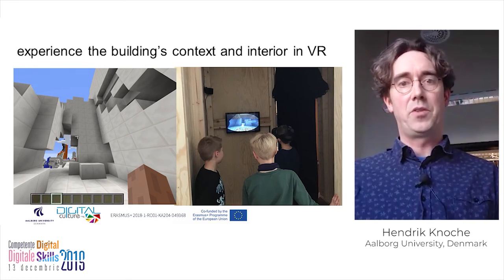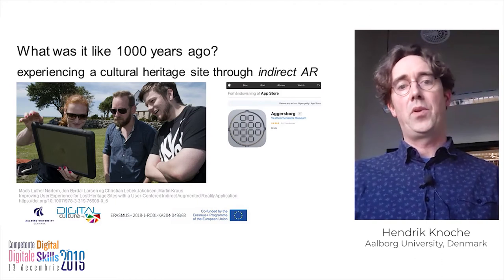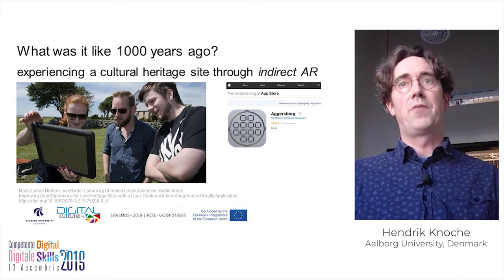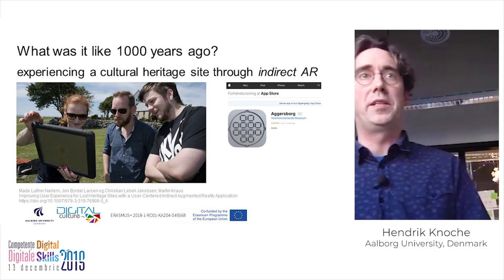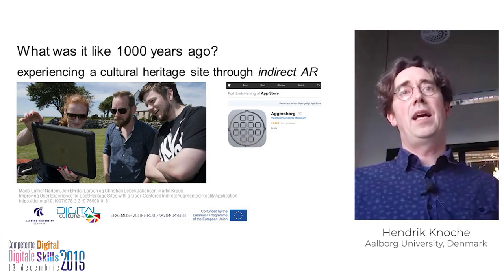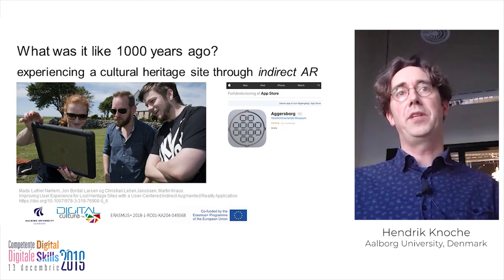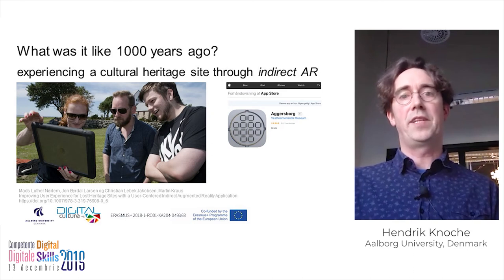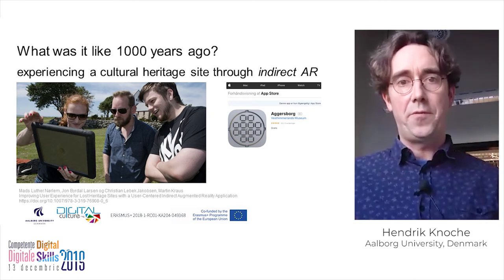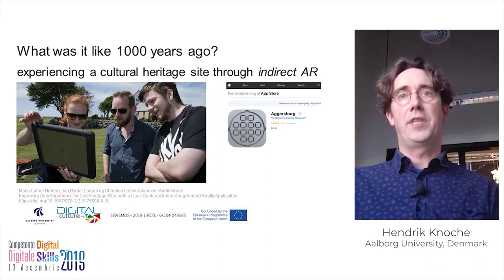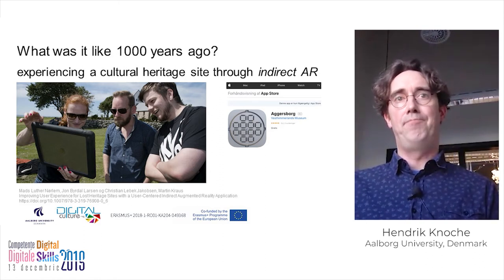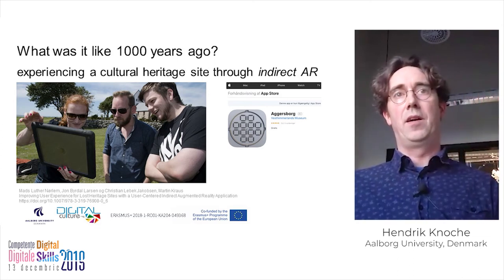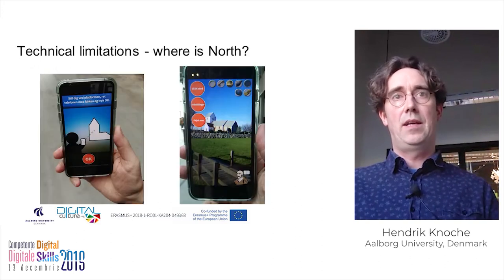If you go to the next slide, I'll give you another example of a solution we developed for a museum in Aalborg. It's a West Himmerlands museum. And there it was about how it is possible to experience this Viking site, cultural heritage site, through what was called indirect AR. So it's similar to the first problem, but in this case, we did not develop something with proper tracking of where we are. If you can go to the next slide, I'll show you how this was actually done.